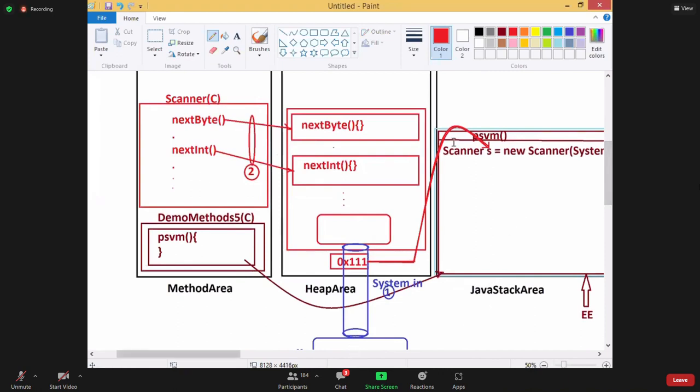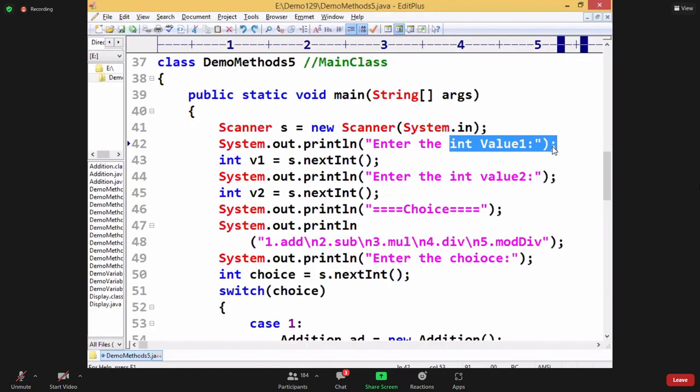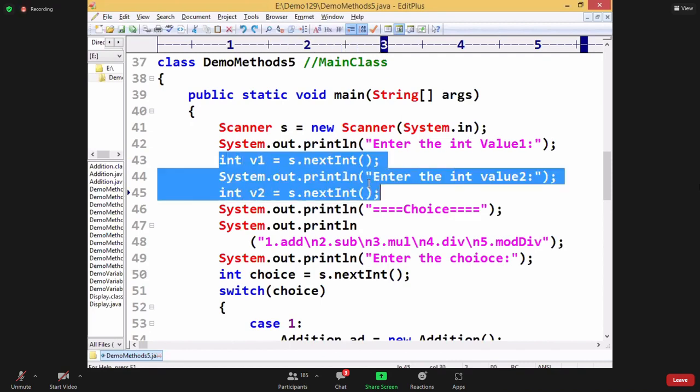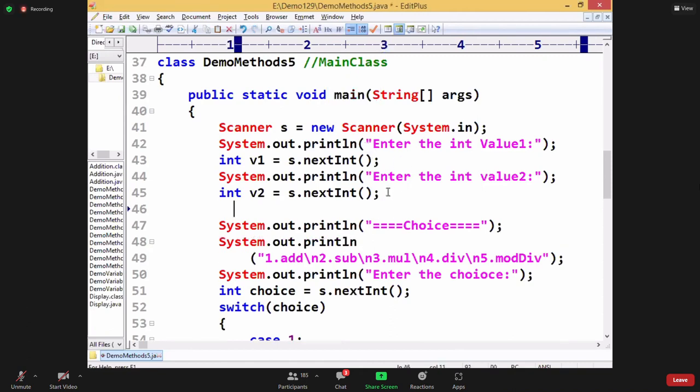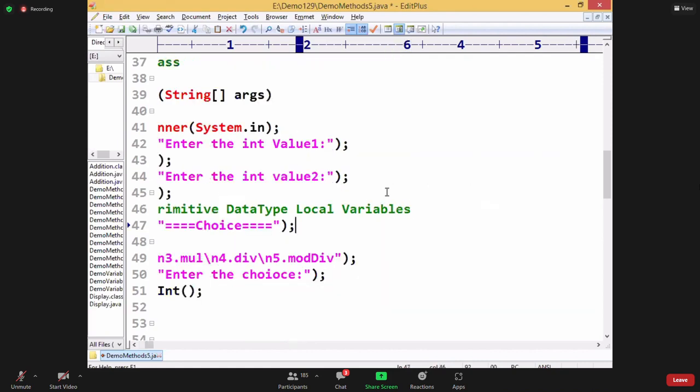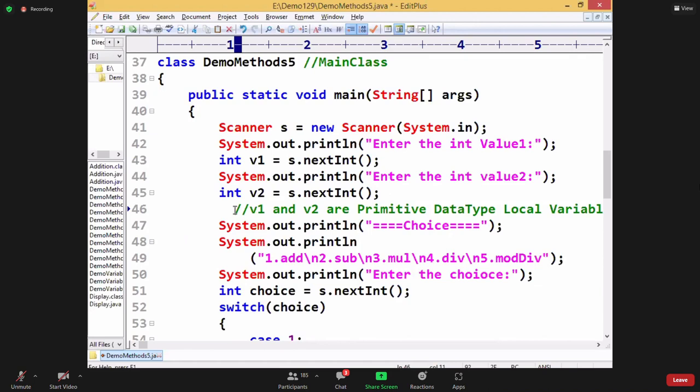Now enter the value 1, an int value. The value will be loaded onto v1. See, v1 and v2, the two variables are declared inside the main method. Yes or no? Inside the main method. So, sir, v1 and v2 are primitive data type local variables. This statement is correct, right?